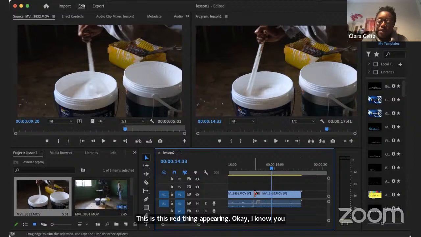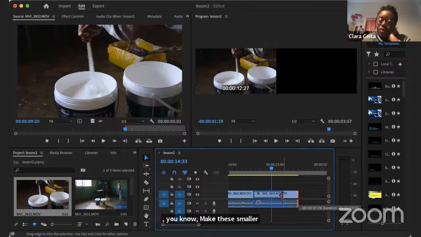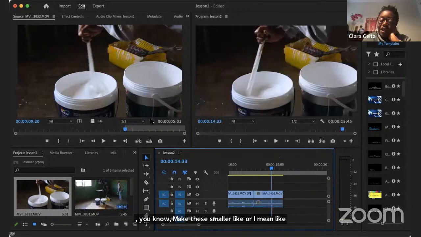Okay, this red icon appears as I'm going close to the edge, close to the ending of the clip or the beginning, okay? What does it mean, this red thing? That means that I can make this smaller or bigger. I mean, choose another output. That's why I haven't chosen it here, because I can do it here.